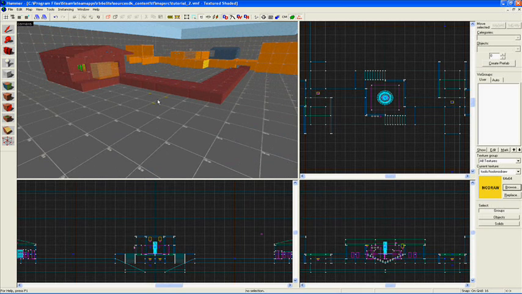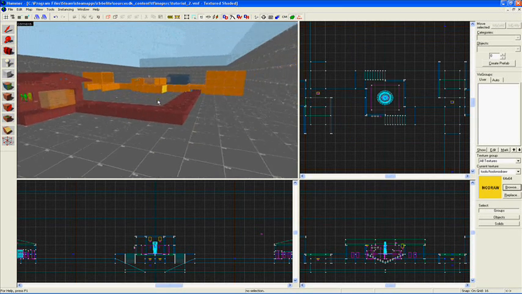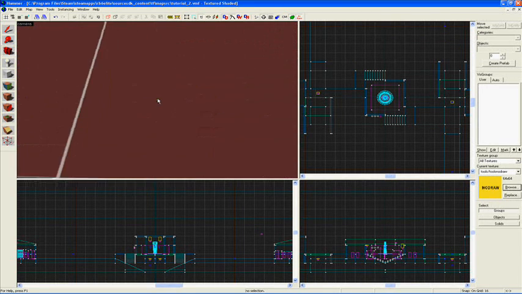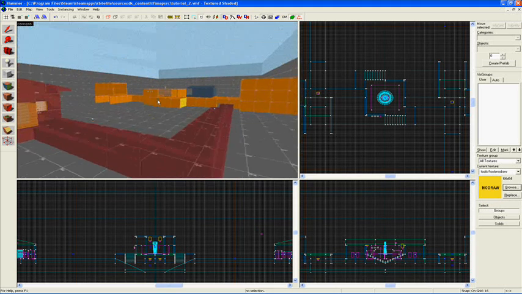In fact, when I do maps, I often start with just everything being NODRAW, and then actually texturing manually everything that I can actually see. So I'm going to leave that up there. You can mess around with it if you want. That's something to keep in mind.